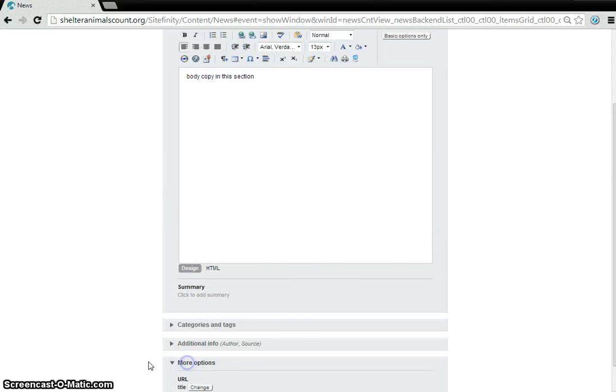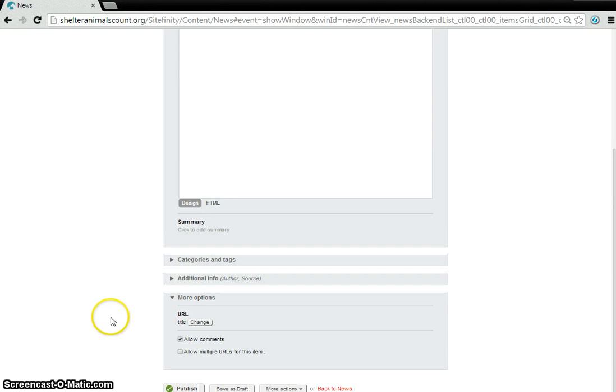And then under more options, this is going to be an important one. If you don't want people to comment on the post, you're going to need to deselect allow comments. Otherwise, individuals could come in and leave comments. You might have to manage that. They might put things there that you don't like. So I just always recommend turning off that feature. And then once we're done, we're going to click publish.